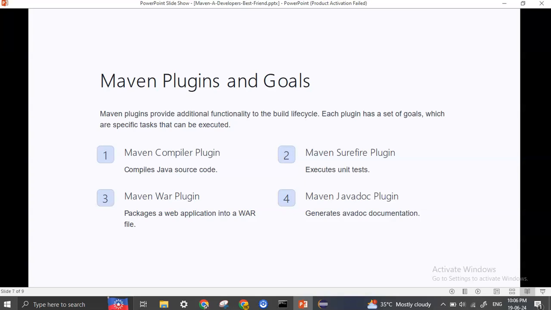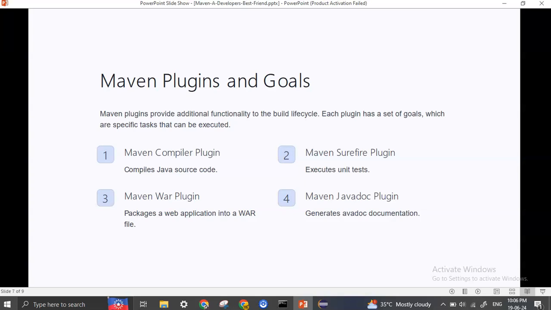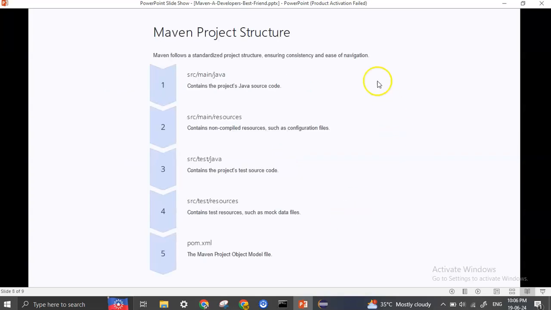But right now, the main thing that we need to know is how to install Maven on our system. Before seeing the Maven project structure, we will first see how to install Maven on our Windows. Then only we will be creating the Maven project on our system, and then we will see this structure in our Eclipse IDE itself. So first, let's install Maven on our system.